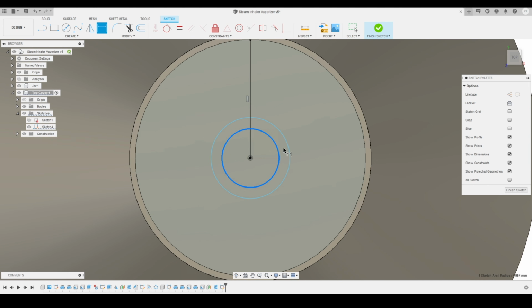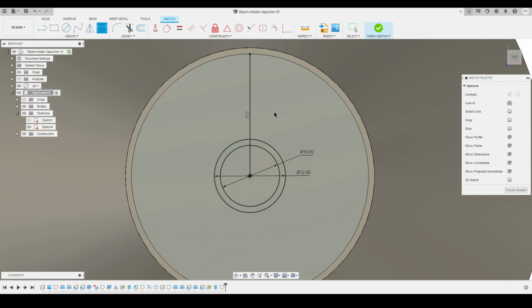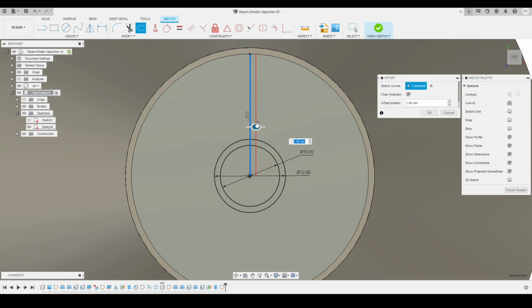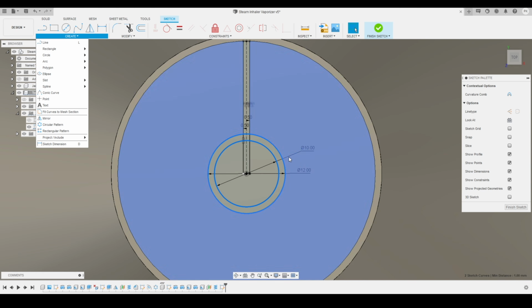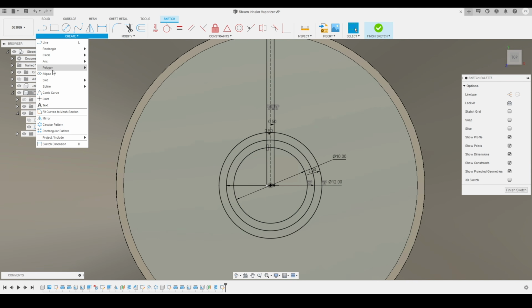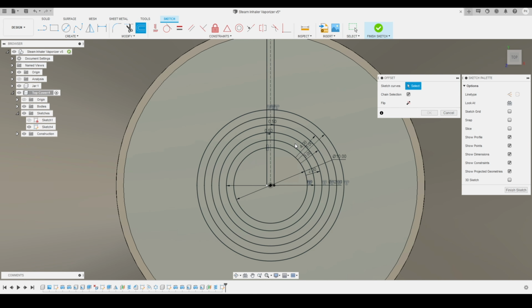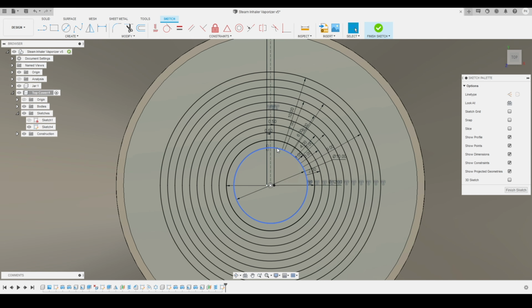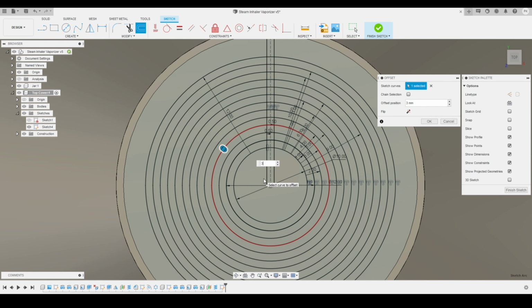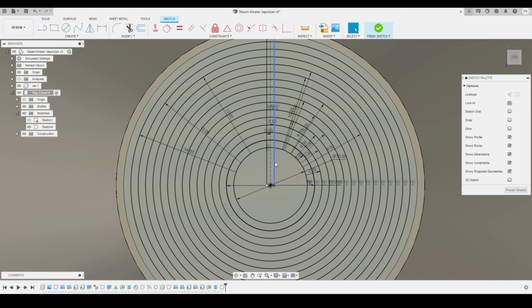Here you can see, and I'm going to offset this dividing line on both sides by 0.5 millimeters. And then I will keep creating lots of circles because there is no way to do all these circles automatically, so I have to do it manually. So here you can see I have created all the circles.